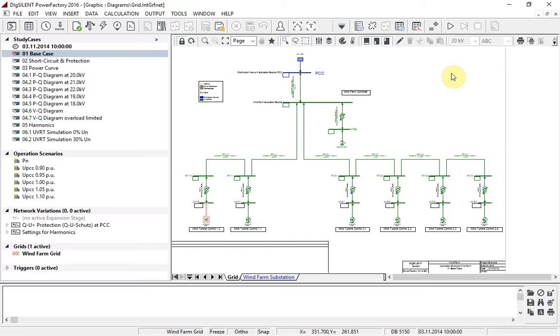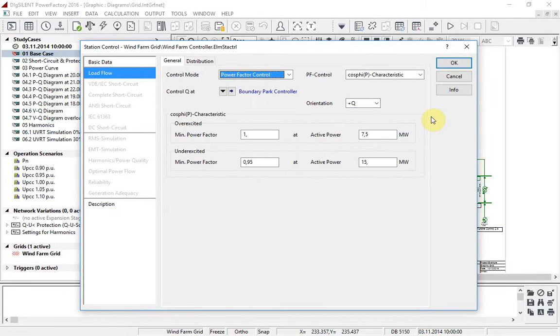A station controller acts on each of the wind turbines in the network to control the reactive power flow. The station controller can be accessed as shown. On the load flow page you can see that the station controller applies a cos phi as a function of P characteristic. When the active power at the controlled node is 7.5 MW or less, the overexcited power factor is set to 1. When the active power at the controlled node is 15 MW or more, the underexcited power factor is set to 0.95. Between these active power set points, the power factor decreases linearly.